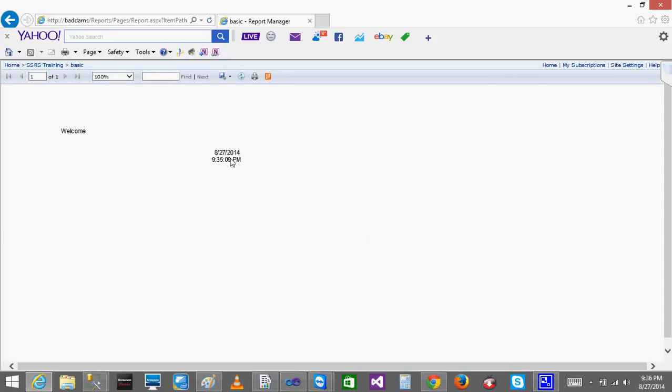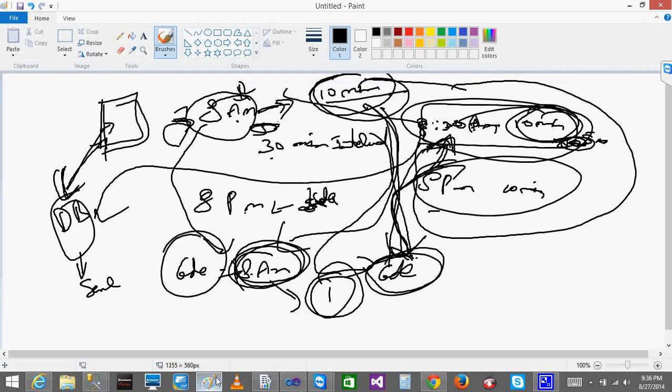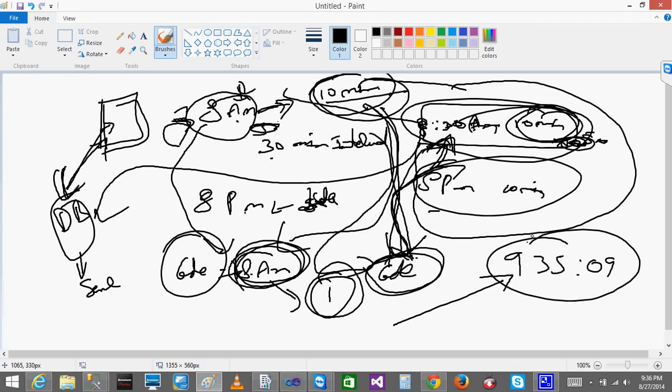See, still it shows 9:35:09 because you have created a cache for every 5 minutes. So what happens? The report history is stored for that 5 minutes, and during that 5 minutes, whenever you access it, it will just get that previous report only. Since the cache was created at 9:35:09, whenever you access the report, you will get the report with that time only. A new report will not be generated.